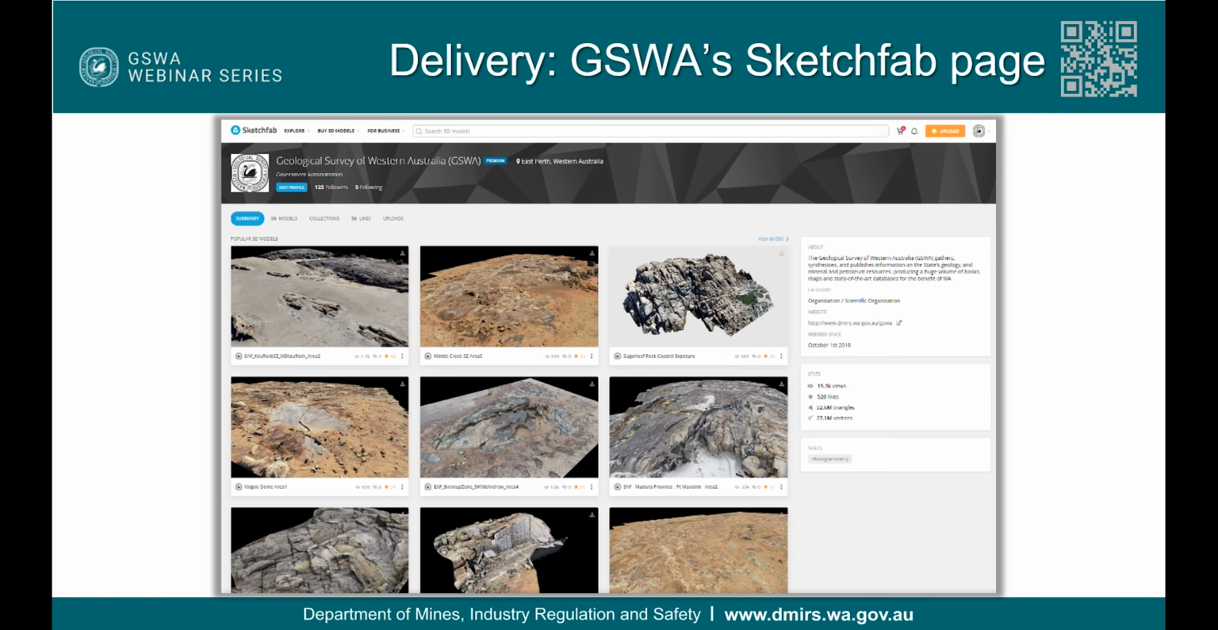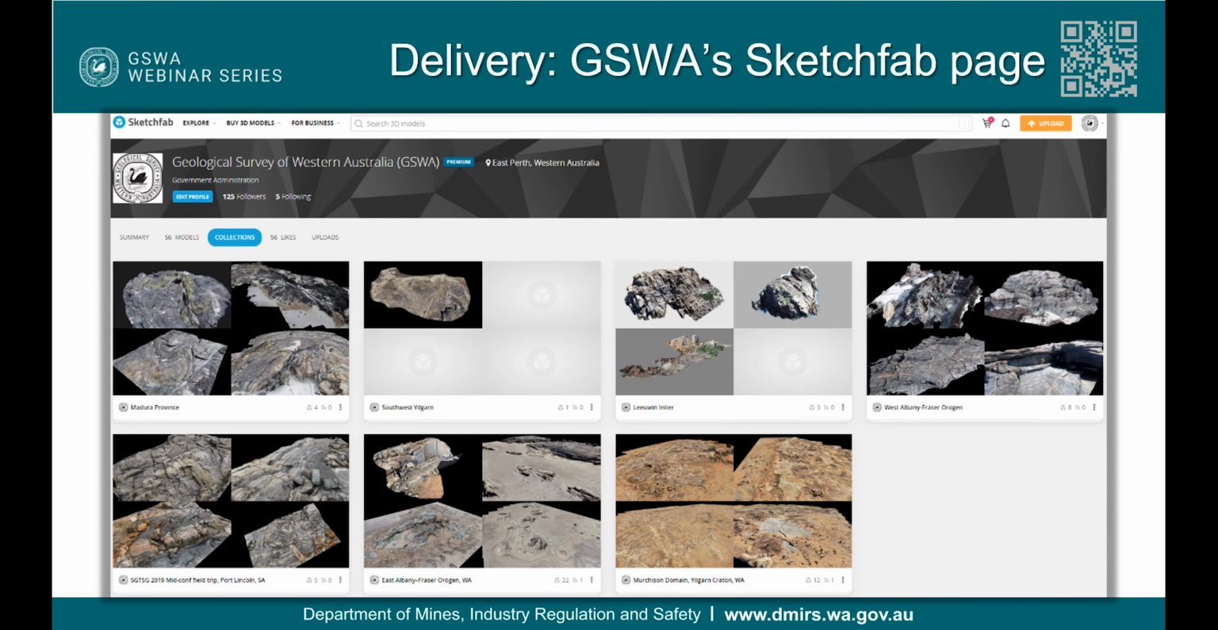So here it is. This is our GSWA Sketchfab page. You can use the QR code on the top right of the slide that will direct you to this web page. We currently have 125 followers, and we have several models that have been seen over 1,000 times. We have a total of 56 models currently loaded in Sketchfab. I have organized them in various collections, here based on geological provinces, and in the near future we will also include our geoheritage sites as well as our collection of 3D fossils.